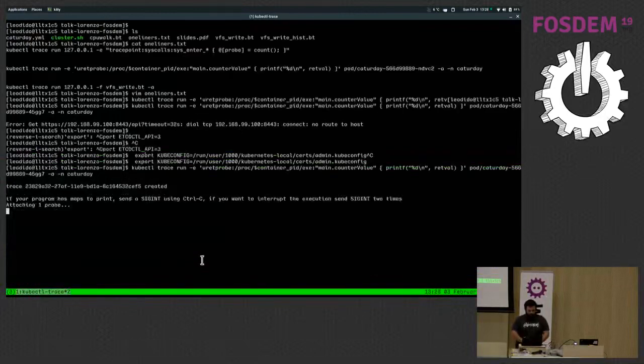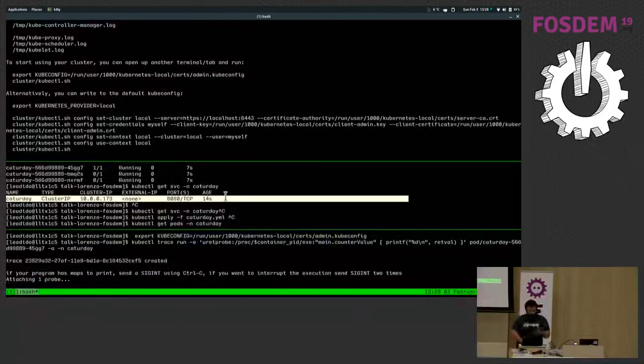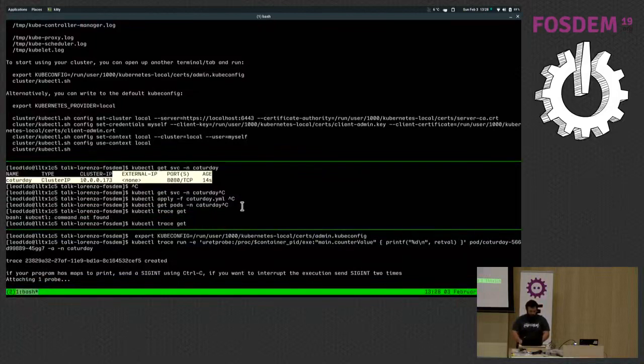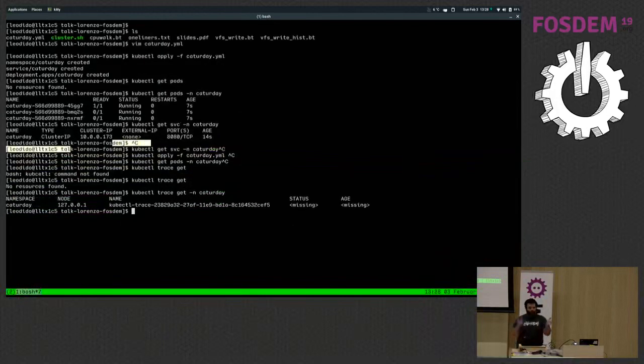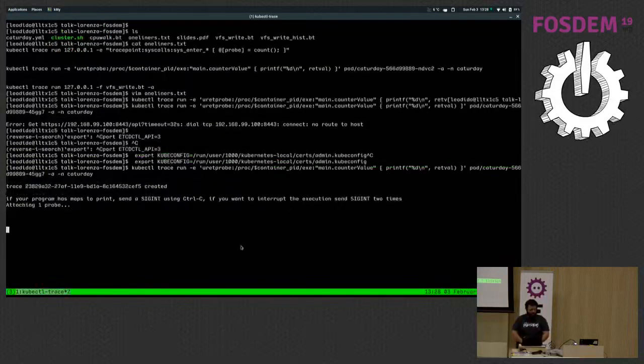And okay. It started and is saying, hey, I'm waiting for you to send a Control-C, because that signal is used to tell the program to dump out the maps in bpftrace. And so I can do trace get, in a namespace. So the experience is very similar to the normal kubectl programs. And I say that I have this kubectl trace here, and I see that it's attached.